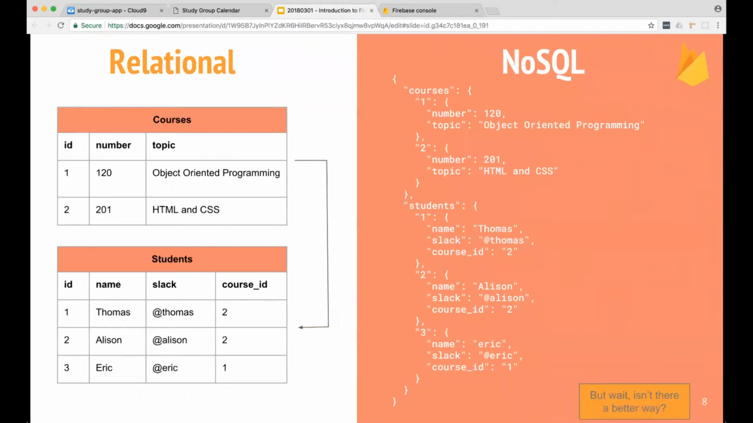Okay, so here's a quick example of what it means to be relational versus NoSQL. On the left-hand side here, we have a typical relational database with two tables, one for courses and one for students. They have primary keys, and then the students have a foreign key representing which course they're in. So it's really easy to work with this data. You do a join, you can figure out all the information about the courses and the students together, and that's great. On the right side, I've got a NoSQL replication of what we have on the left side.